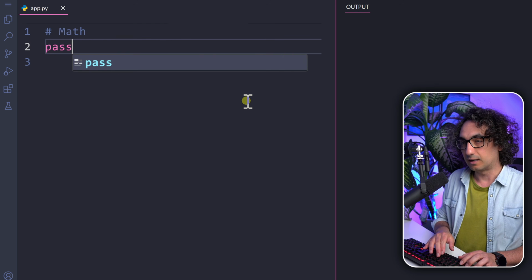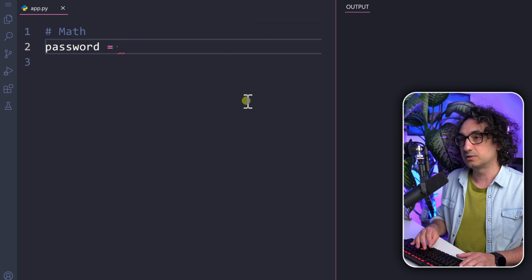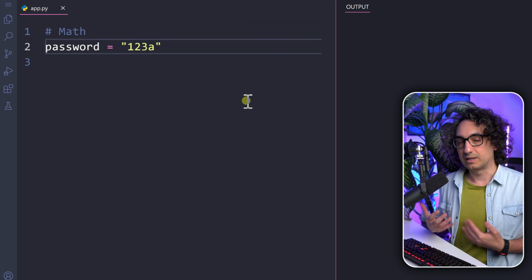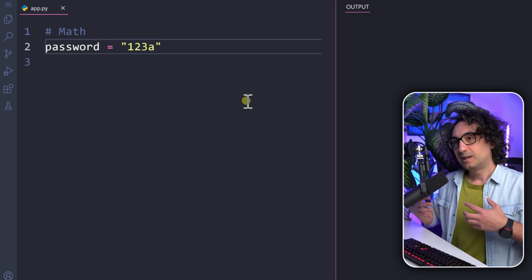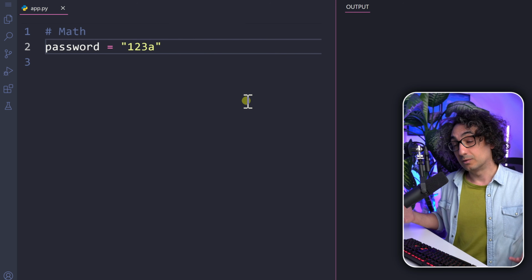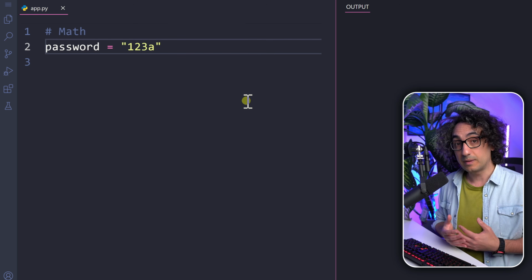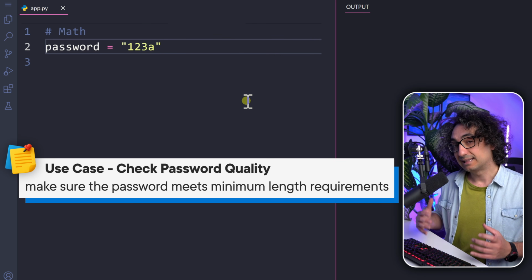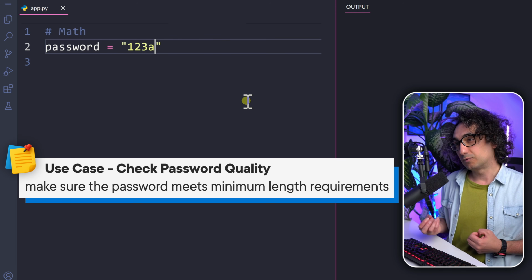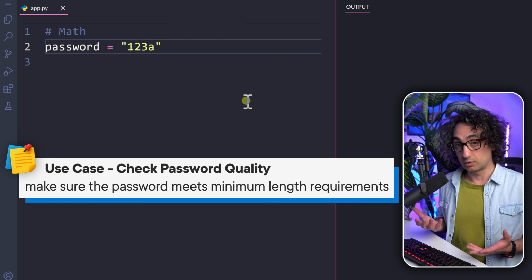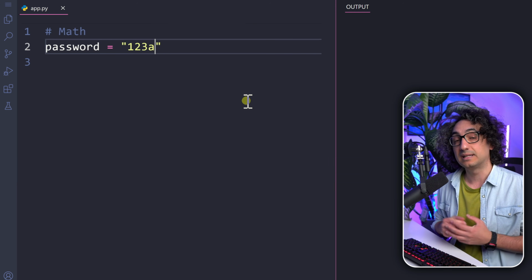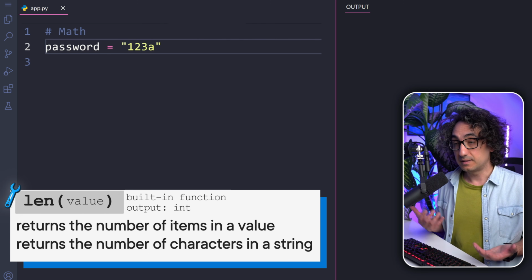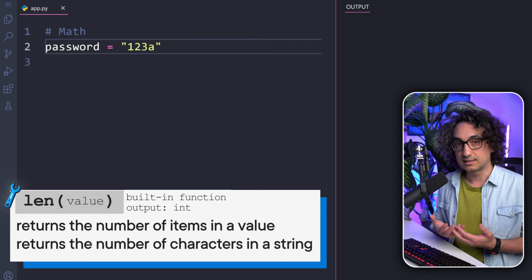Let's say that we are asking the user to give us a password, and the password is going to be something like this, 123A. So now let's say this is the input of the user. Now, as you know, in any application, if you are adding any password, there are many rules, and one of them is to check the length of the password. So let's say that in your application, you say the password must be at least 8 characters. That means I have to calculate the length of the password. And to do that, we have the built-in function len. You can use it in order to count how many items are inside your value, and in this scenario we count how many characters are inside our string value.